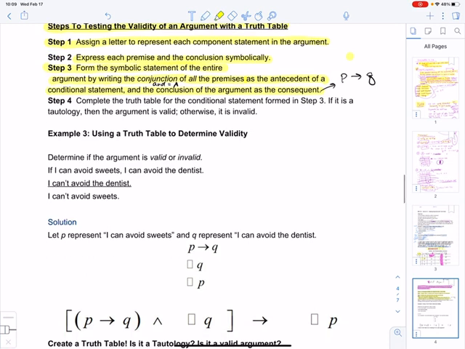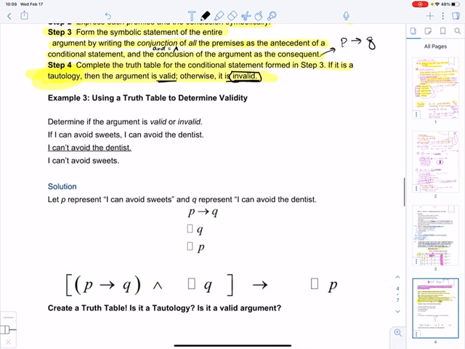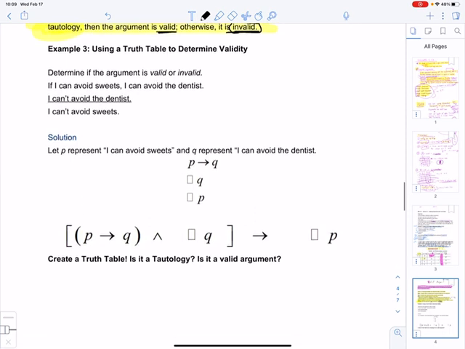And then finally, you complete a truth table for the conditional statement. And we look to see whether or not it's a tautology, or true in all cases. If it is, it's a valid argument. Otherwise, if you have a false, that means it is invalid. So here, let's see another one.